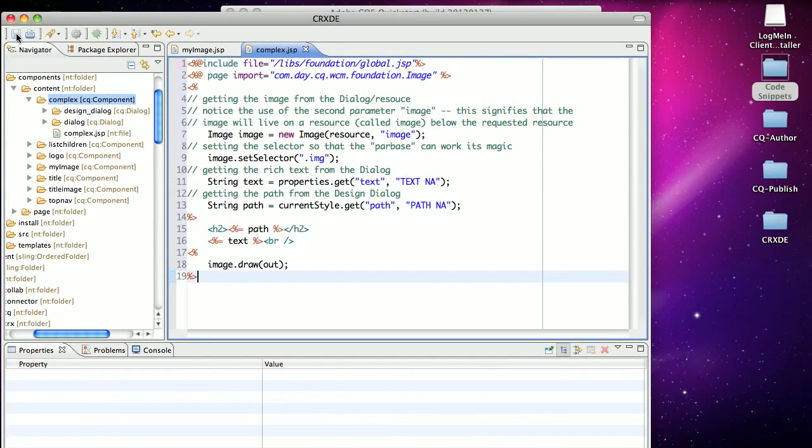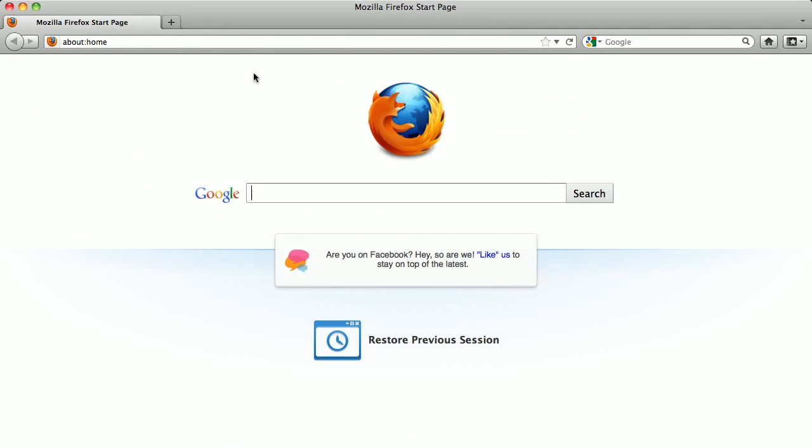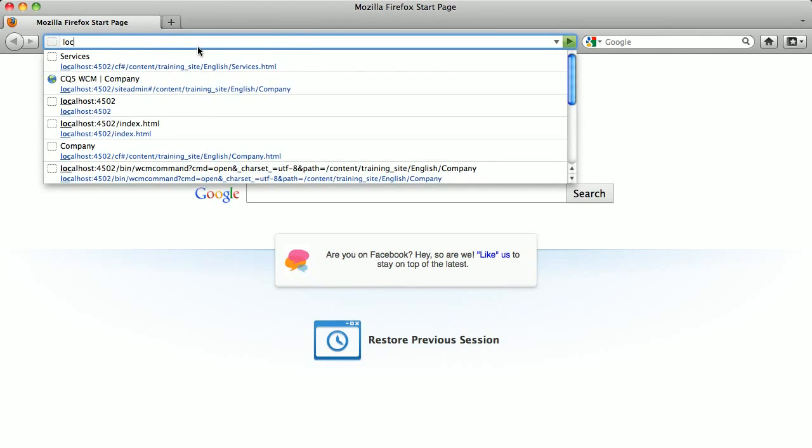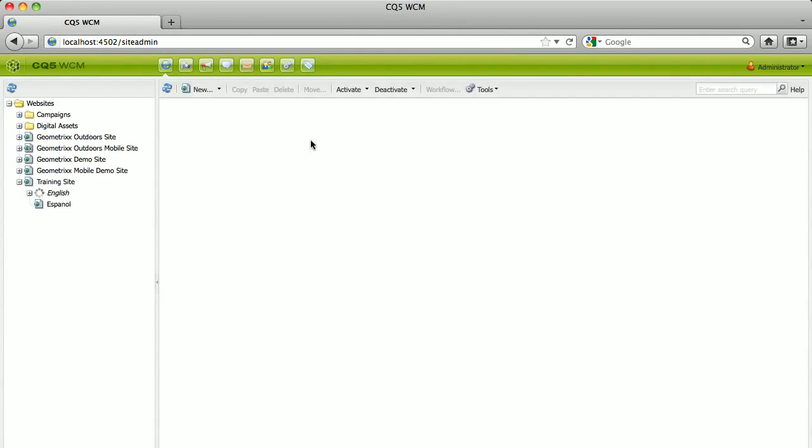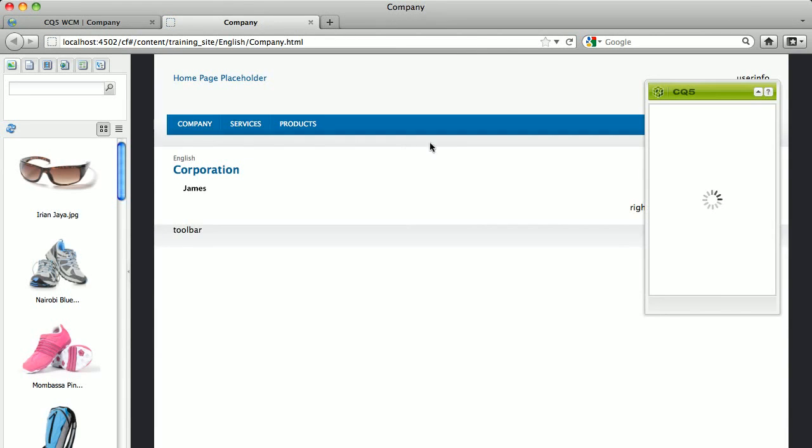So now let's test this and just make sure that everything's working until this point. So go back to your complex.jsp, make sure that's saved, and let's go and request a page. So here I'm going to go to localhost 4502. Websites, we'll go to our company page. Then let's go to design mode.